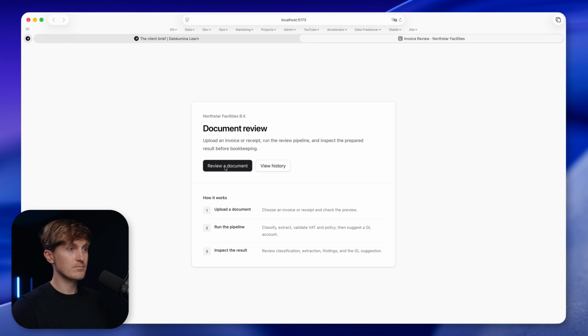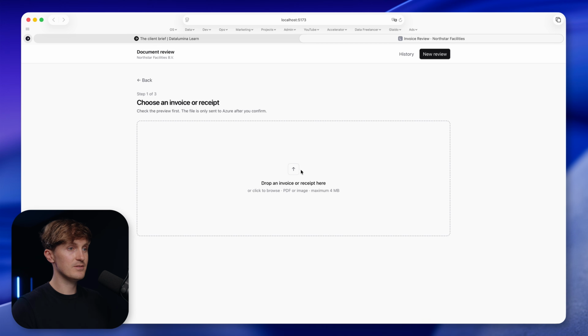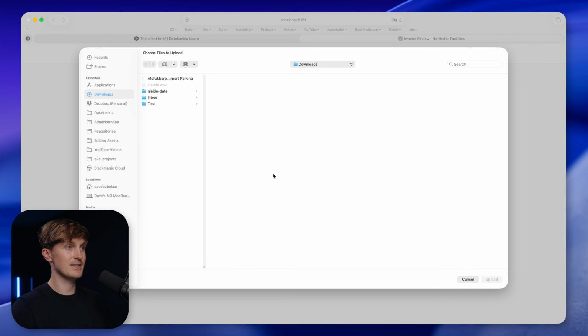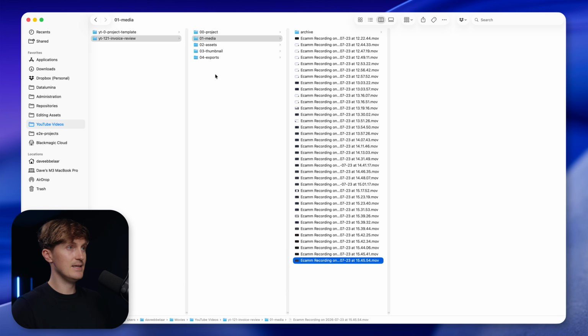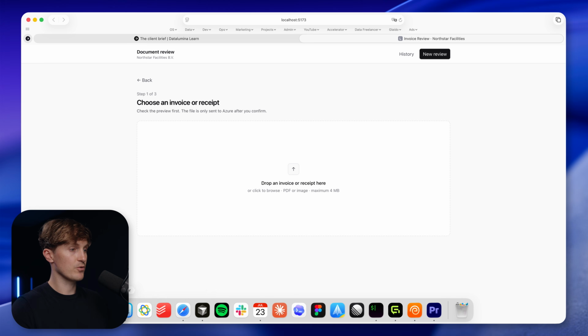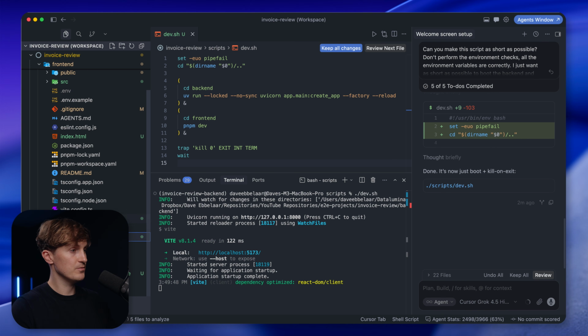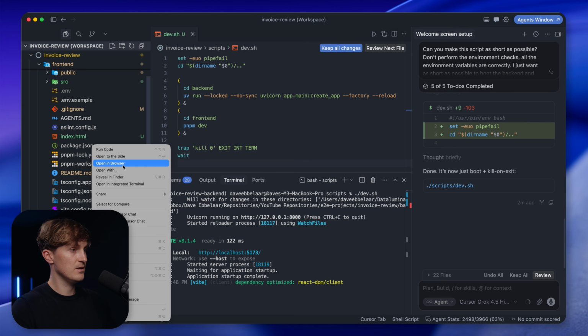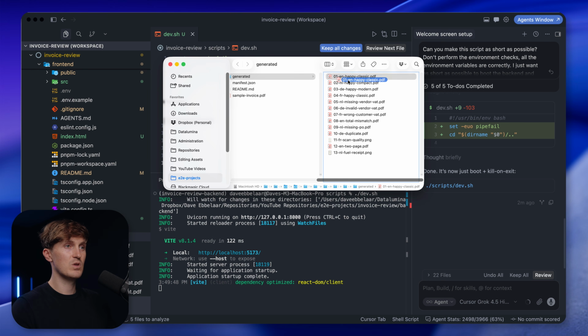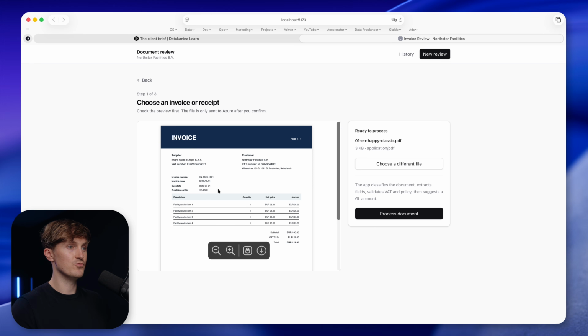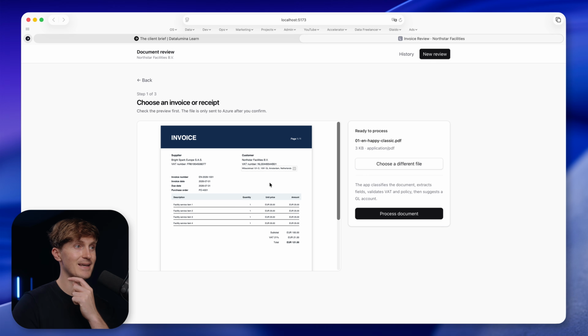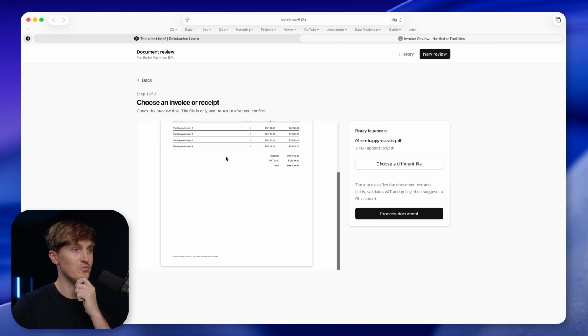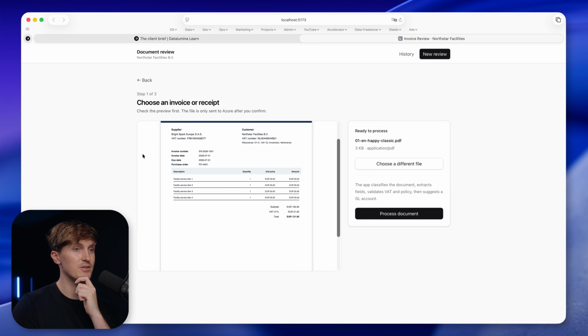So we now have a screen where we can go review document, and we can drag and drop and select something. Let's see, where are we? That's my recording stuff. We need to go to samples, generated, refill in Finder. From here, I'm going to drop this in. Look, this is nice, right? We can get a little bit of a preview, so Maya can see that she uploaded the correct document. There's choose different file, process.